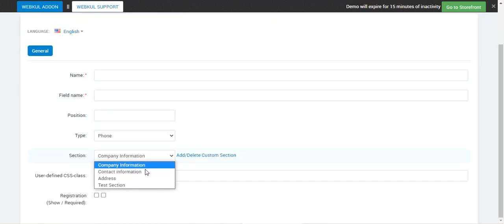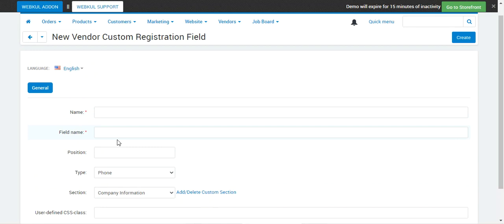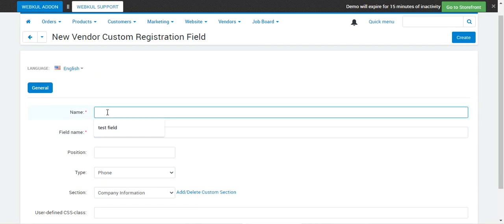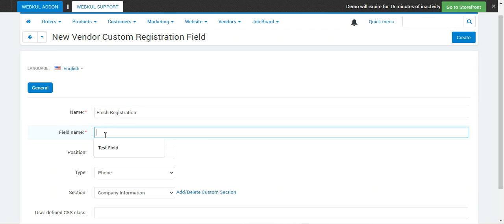Now here you can see that from the drop down, we'll now have the test section as well. Now how to create a new vendor custom registration field? For that, we'll input the field name. For example, I'll create a field with the name fresh registration. That would be the name for the admin's understanding. Now the field name, that is the name that would be visible to the vendors on the vendor registration form, so: are you a fresh registration? I'll mark it with a question mark thereafter.